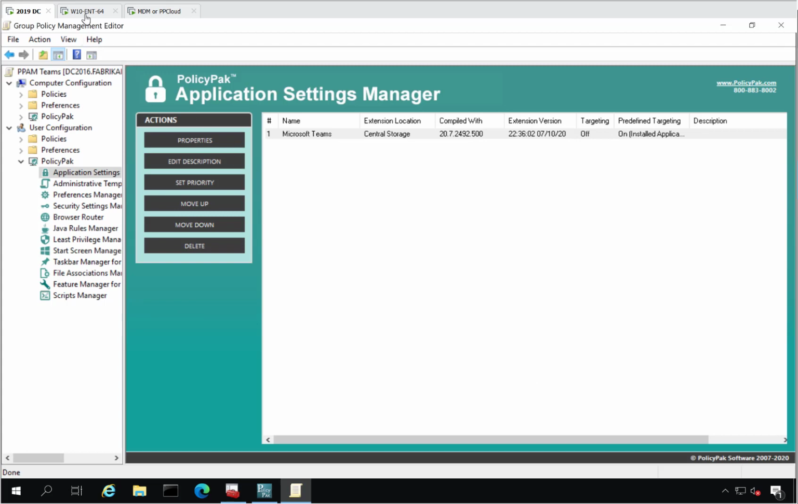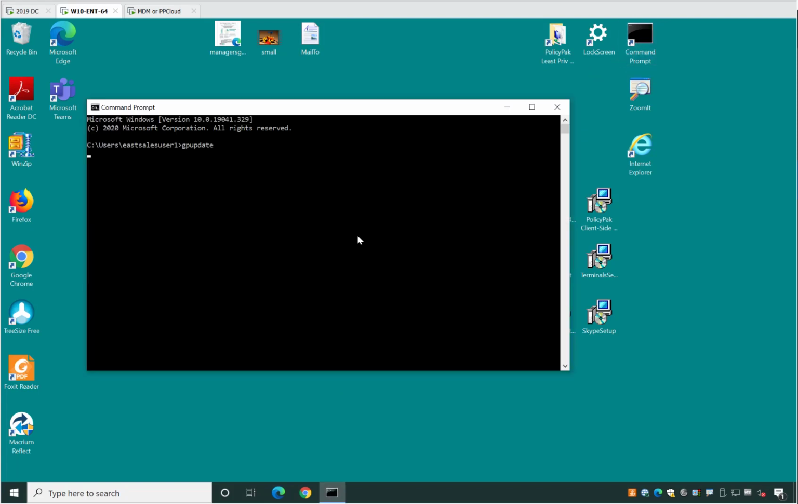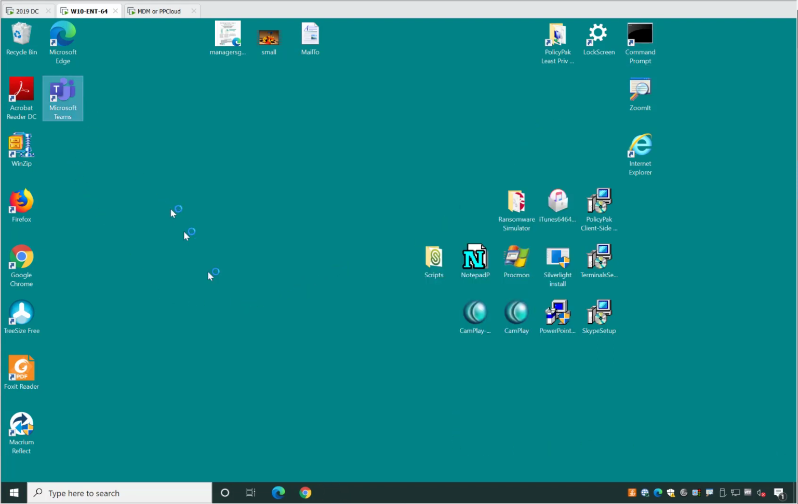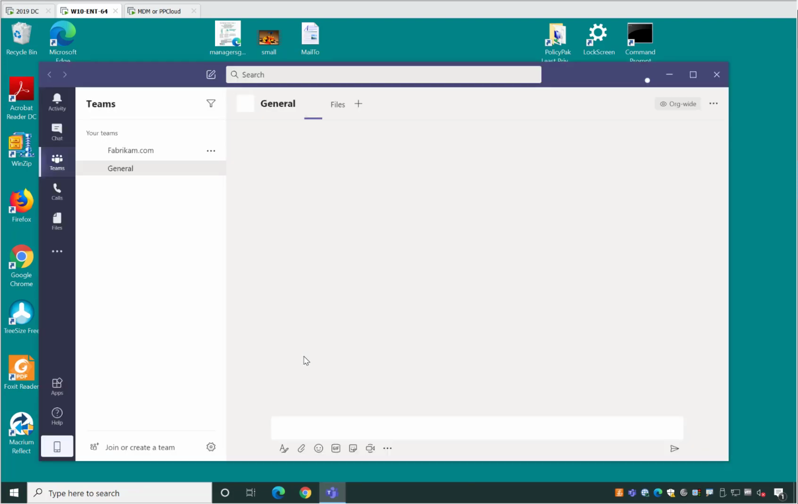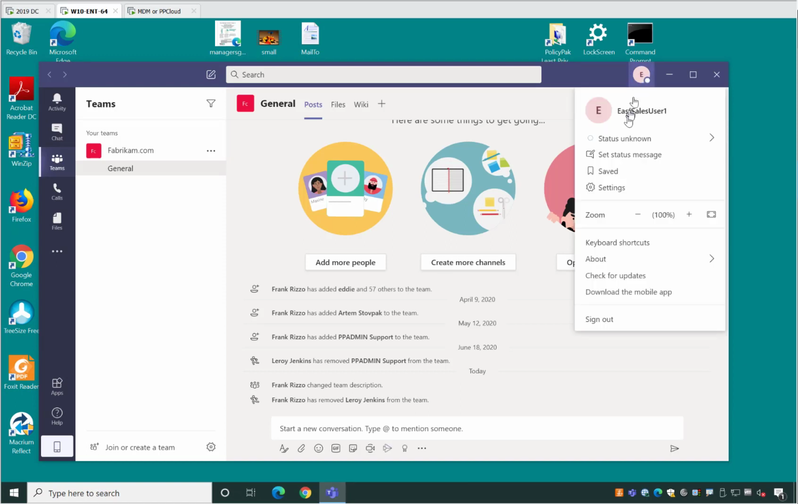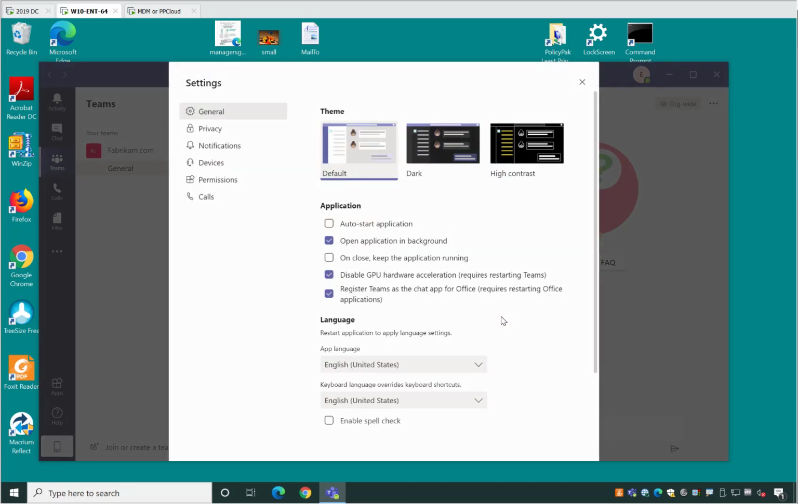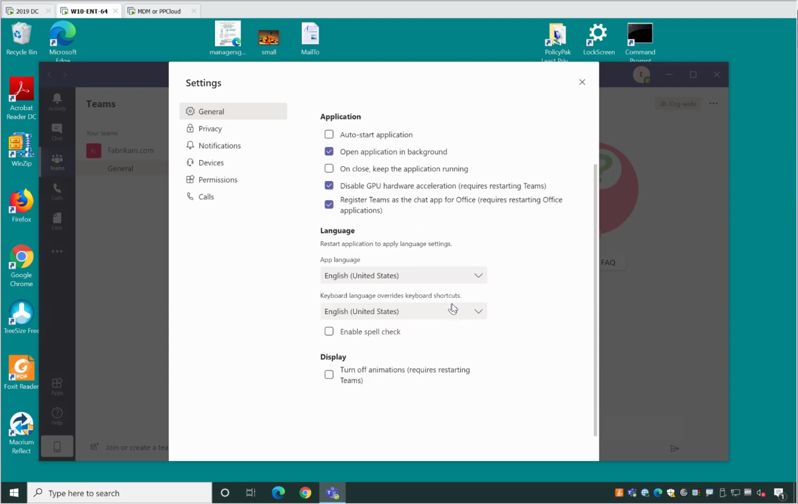Now that we've done the items that we wanted to do here, let's go back to our target machine. We'll run GP update and give this a second to catch up. Okay, now that we're done here, let's rerun Teams. Give this a second to catch up. And now it's time to go over as us, and we'll go to settings, and there we go. We flipped all the bits. If we want to reflip them on or off or whatever, we can, but you can see that PolicyPak will do the things you want to do here.